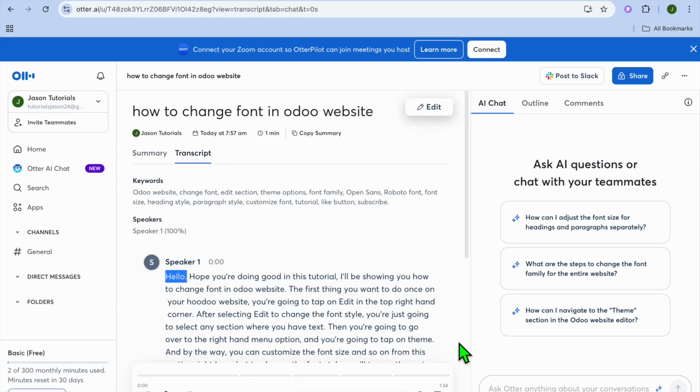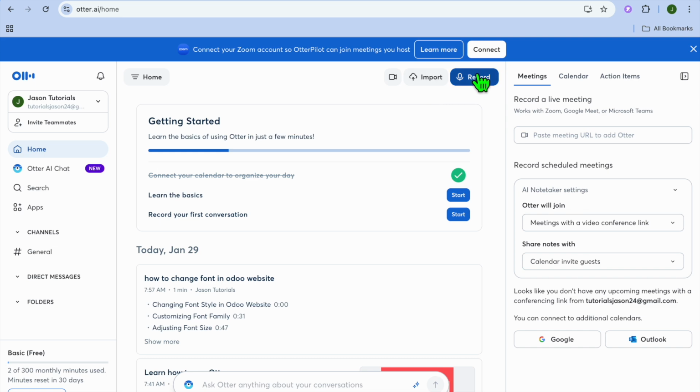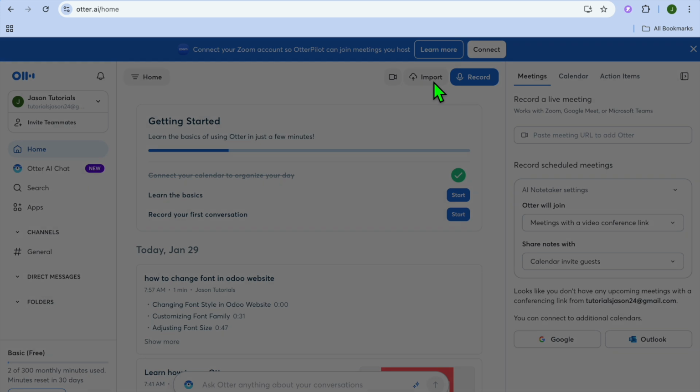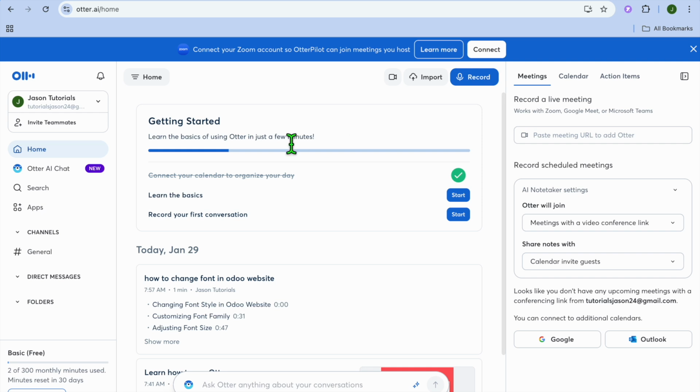In this video, I'll be showing you how to take out a summary on otter.ai. The first thing you want to do once on your otter.ai homepage, you're either going to tap on record and from there you could record your script, or you could tap on import and from there you could upload the file. So you can either choose to upload an MP3, MP4 or any one of these options.